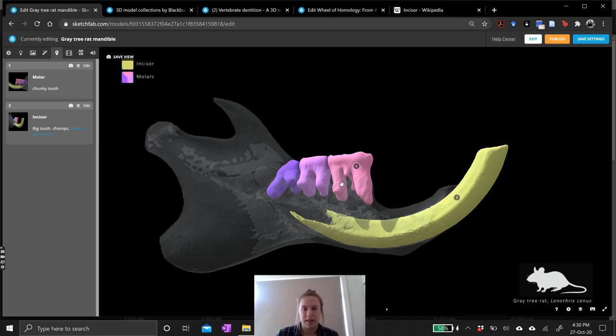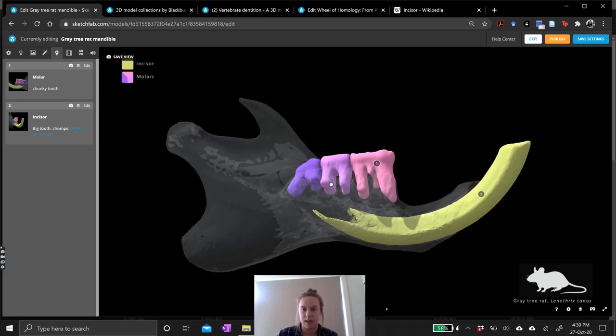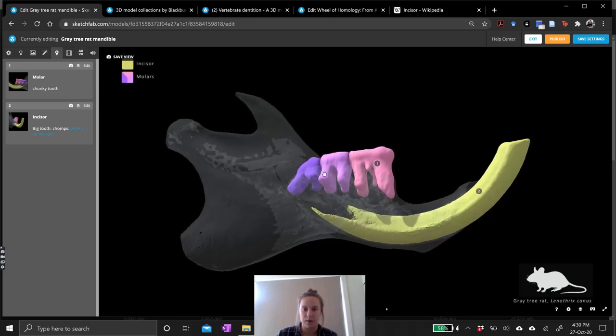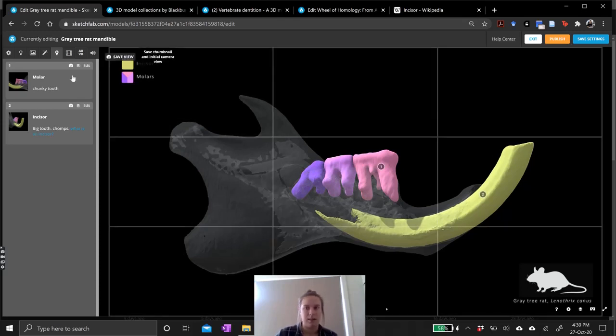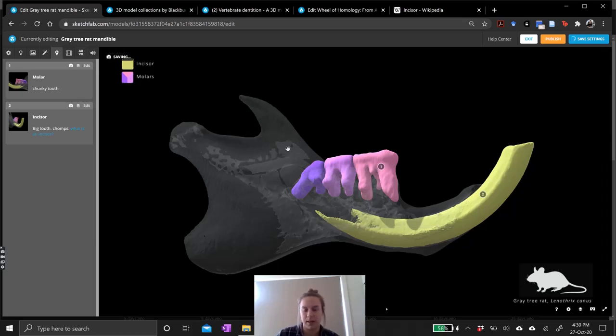So once that's done, I'm going to save the view. So when the model previews in Sketchfab, I want it to be in this position. So I'm just going to hit this button here, save view. And that's going to make sure that's the default position. And then I'm going to save settings. It automatically saves the settings when you save the view, but we'll just do it to make sure.